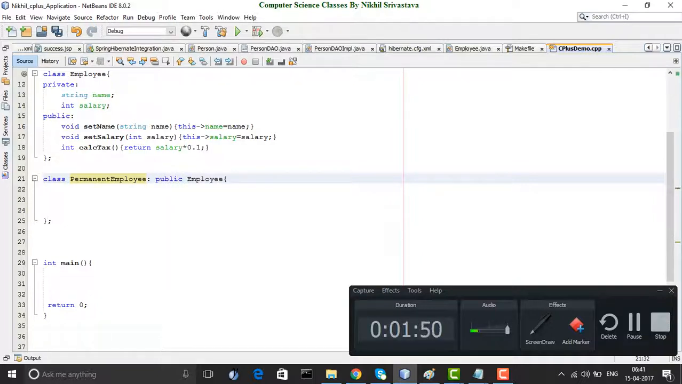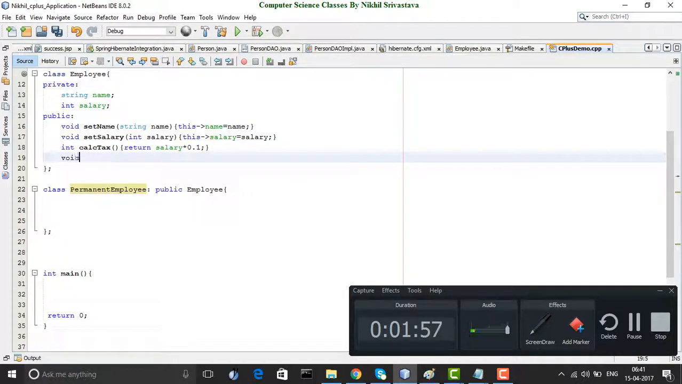Now suppose here you also have one method, void display. There is one method, and cout, suppose I say name equals name, and then you write salary equals salary. Like this, and then I will give a new line marker also, something like this.